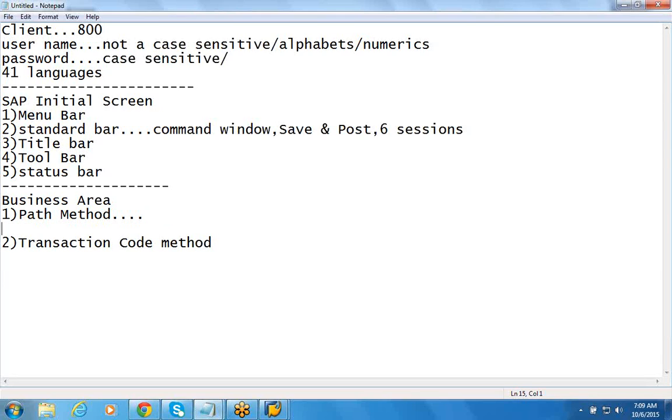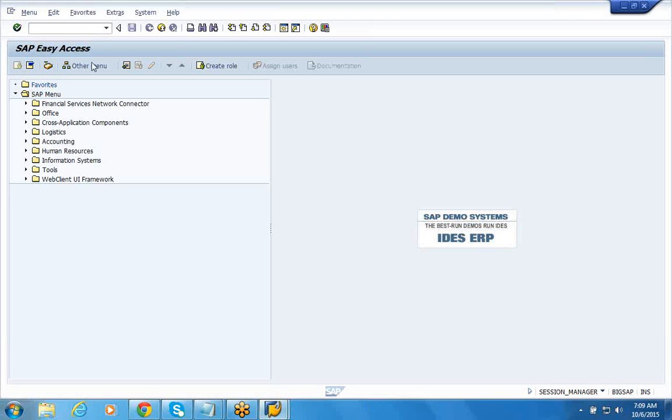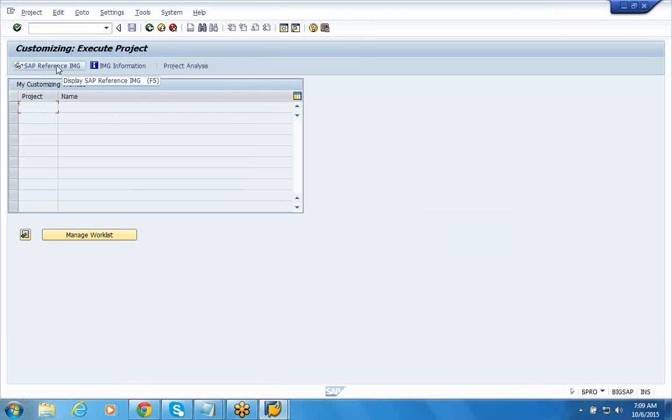If you want to go in a path method, first we have to mention the command SPRO in the command field. SPRO stands for SAP Project Reference Object. Just mention the command SPRO in the command window and click on enter. And here click on SAP Reference IMG.